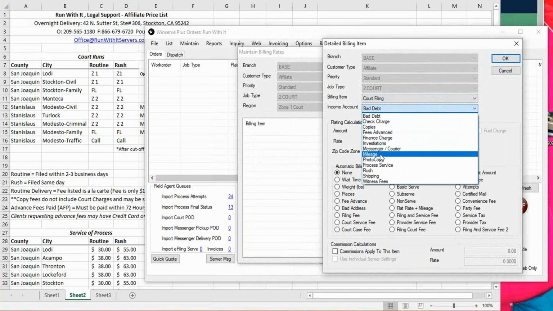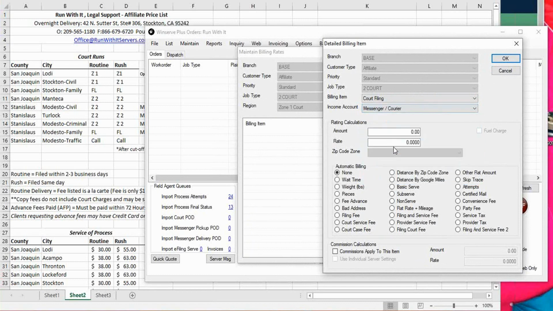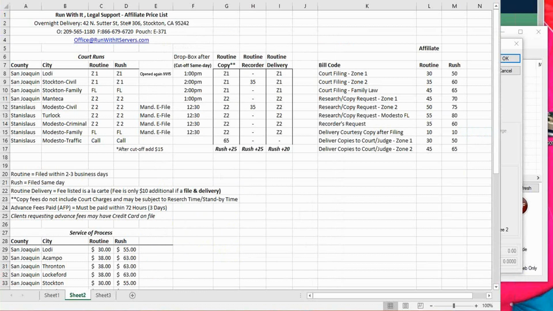You can make up other income accounts if you want also, but it's normally just put under messenger courier, or you want to make one called court so that you can differentiate it from the other stuff. Okay, so let's just pick messenger courier so we can get through this screen. You can go back and fix it. Put in your amount, whatever that is. I think it's a flat fee you're charging, right?